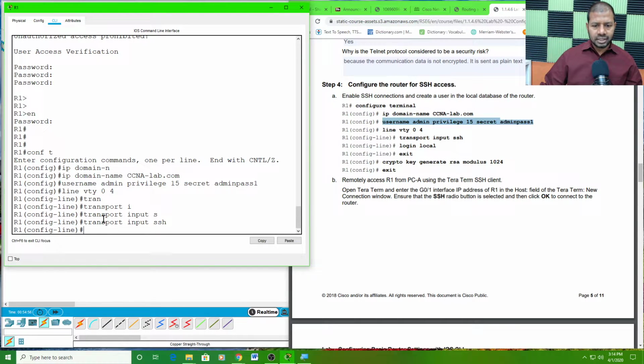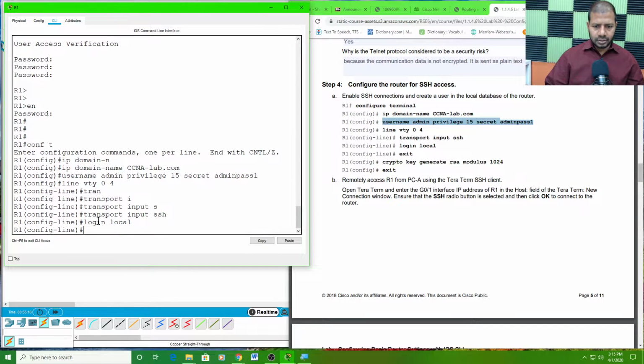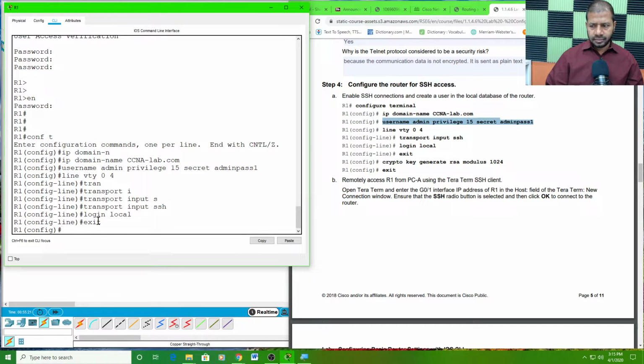Login local again. Why am I typing login local? So that this local user database in the router, the username and password I created, will be used for remote login. So I'm going to type login local, and then exit from the VTY line. I'm still in global config mode. So far for SSH, I have created a domain name and a username and password. I have not created the encryption key yet.